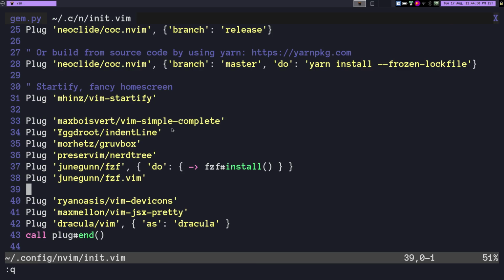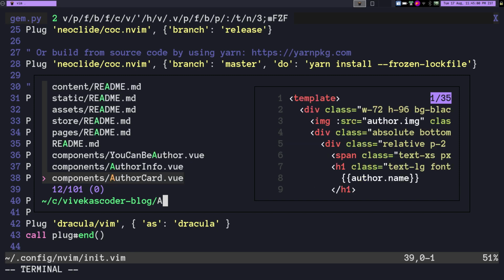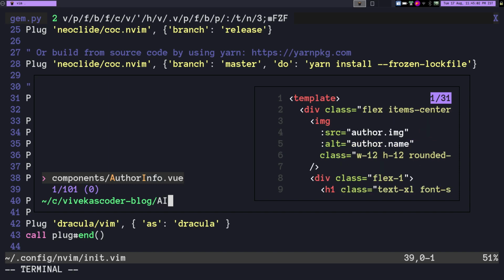So once you have it, if you type colon and capital F-I-L-E-S, it is going to open this window where you can actually look for anything that you want. For example, if you want to go to the author info, you can go directly to author info like this.